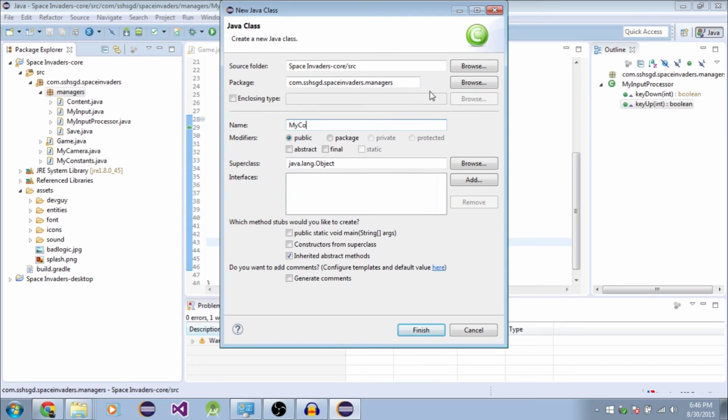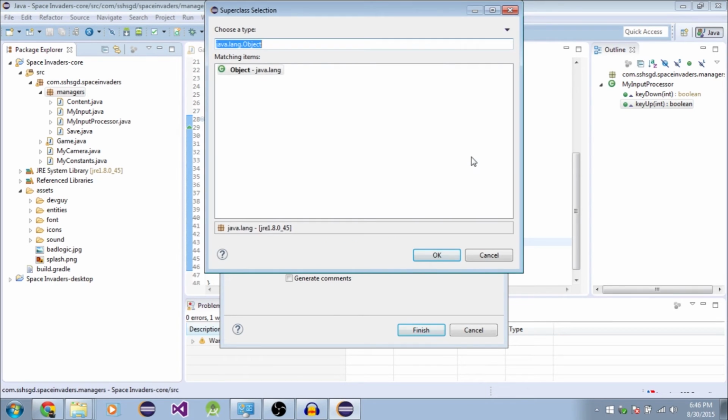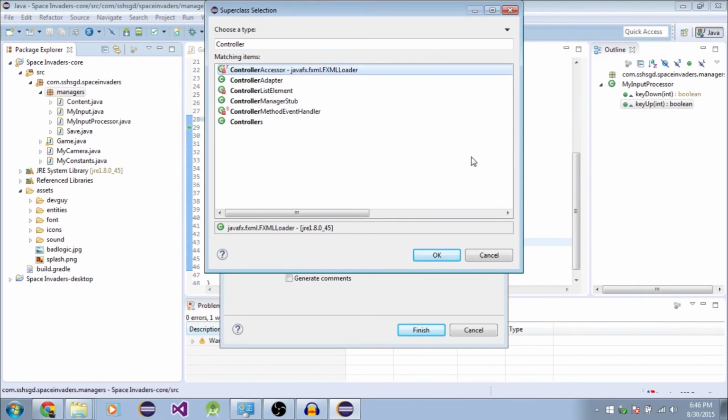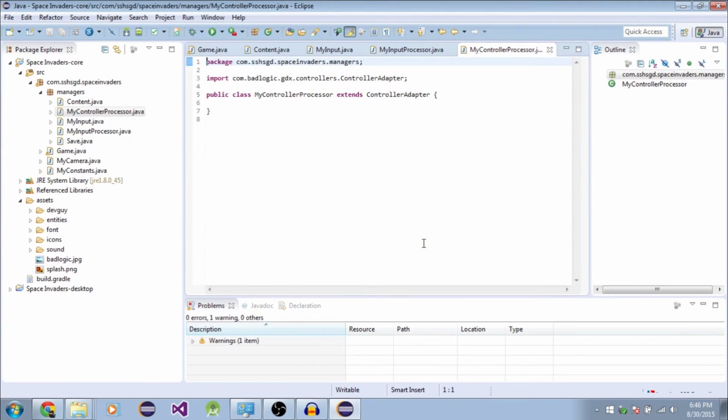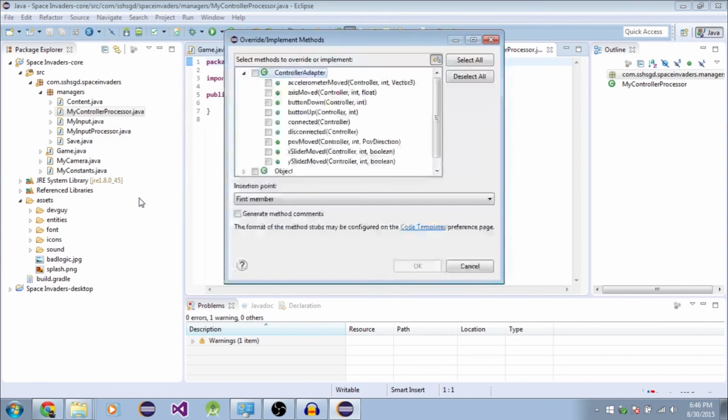Now let's move on to our controller processor, where I will be teaching some stuff. So MyControllerProcessor, pretty sure it's two L's, yes. Now this one's going to extend the ControllerAdapter, so make sure you're using from com.badlogic.gdx the controllers. Alright, click finish. Now here we're also going to override and implement some methods. So go into source, override, implement methods. Now we're going to do buttonDown and buttonUp, and then we're also going to do povMoved, so this one, and axisMoved, which is this one.